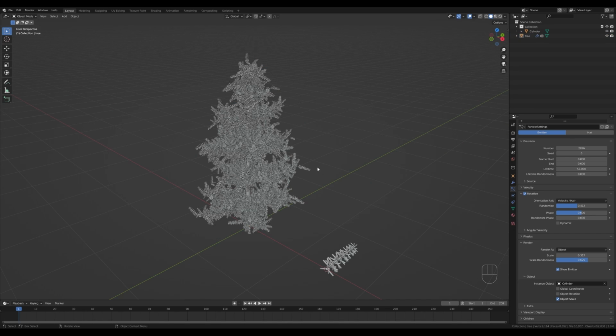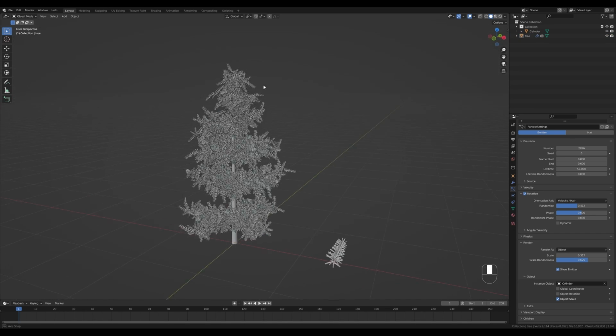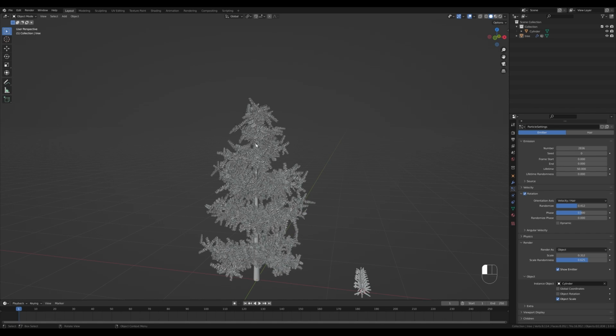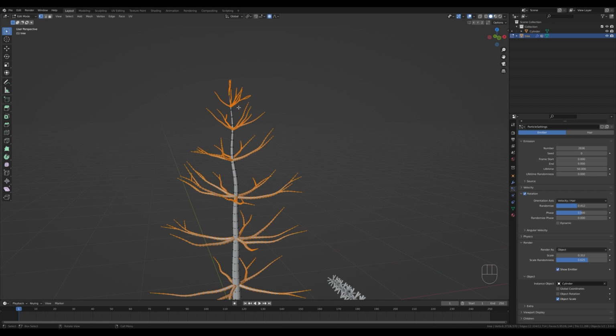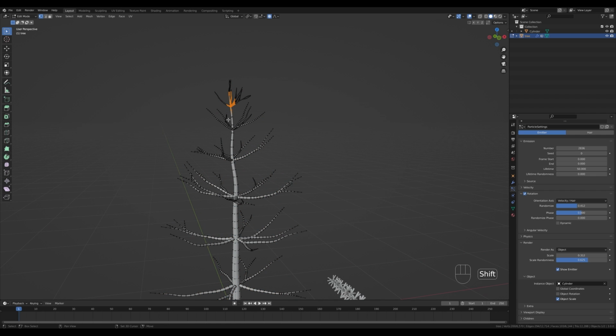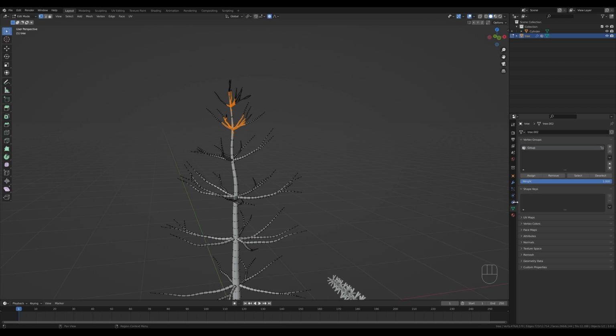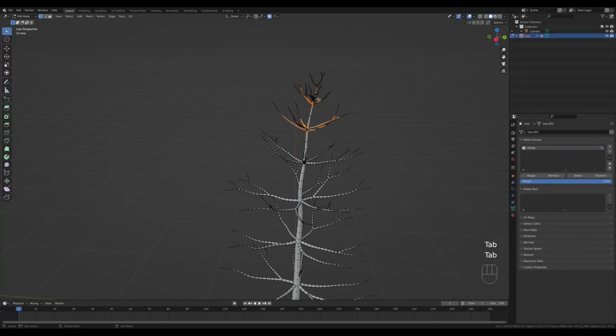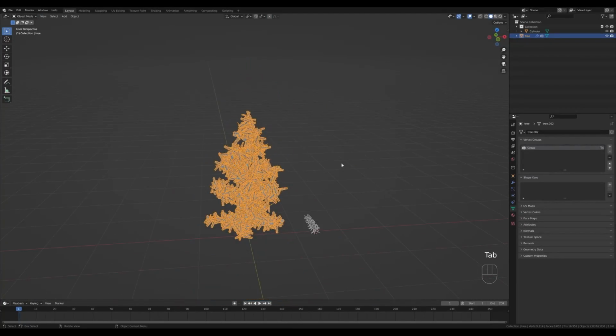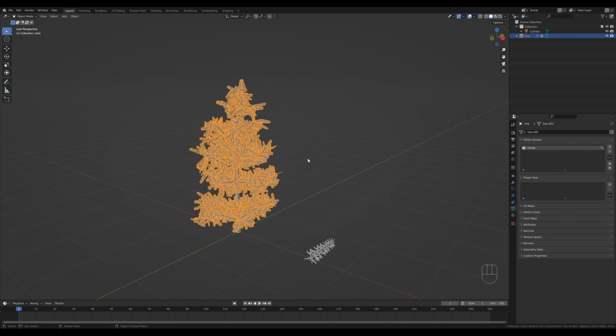And now what we can do is refine the vertex group a little bit, because you can see here at the top it's a little bit too dense. So let's tab in, and maybe you can selectively select some of these vertex points, go to the object data properties and remove them from the group, and you will see how that affects your particle system. So I think I'm okay with a tree like this.